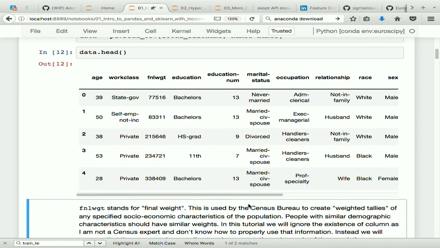So we have additional attributes, and they have different types. For instance, age is a number, work class is a category, so it could be a kind of work, is public, state of government, or private. Then you have the type of education, bachelor degree, HS, 11th grade, whatever. And then the number of years of education for that person, the marital status, the occupation.